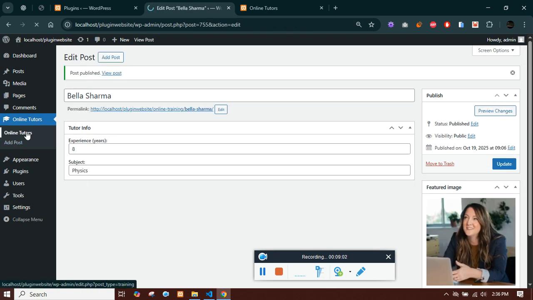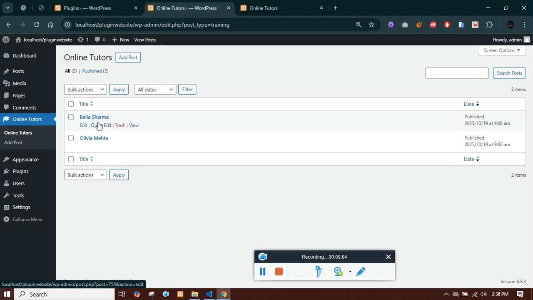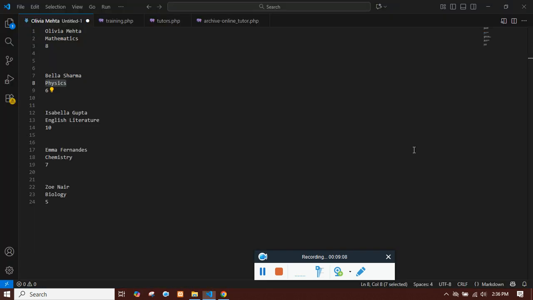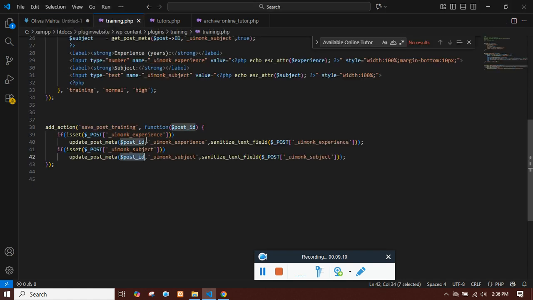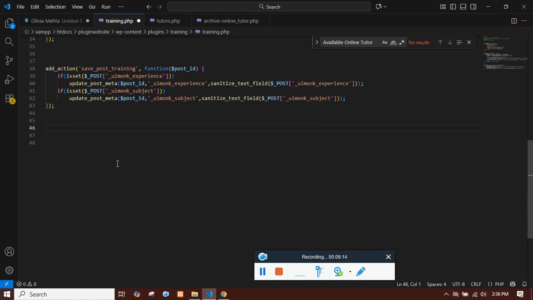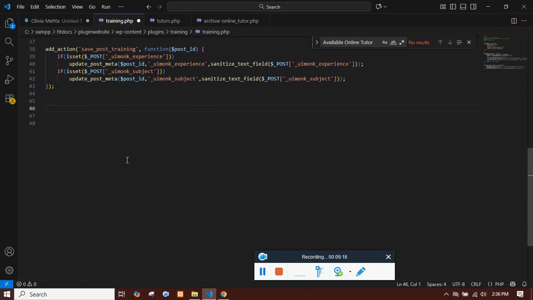So if I click on online tutors, you will see that information, but with limited information on the table. Only the title and the published date show up. So we want the table to be more informative. For that, we have to make use of two functions. The first function will define the column header, and the second function will define what the column header's data should be. So let's do that.